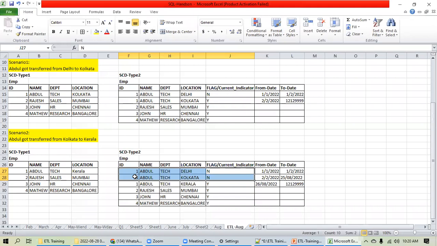Tanvir, in to date, why do we write like that? Good question. Why have you written 12-12-9999? Currently Abdul is staying in Kerala. He got transferred to Kerala, but we are not sure till when he will be staying in Kerala. So that is why we put the to date as a high end date. This is known as high end date, 12-12-9999.